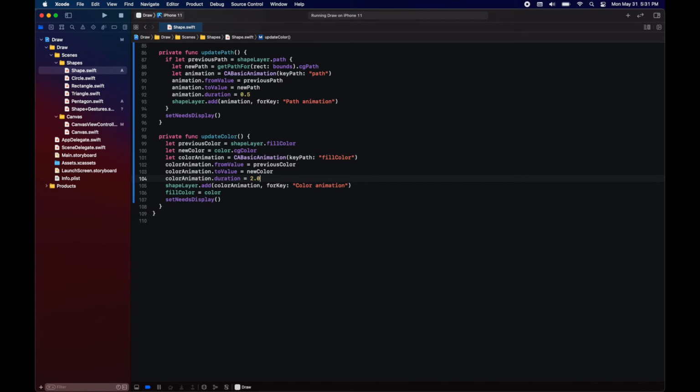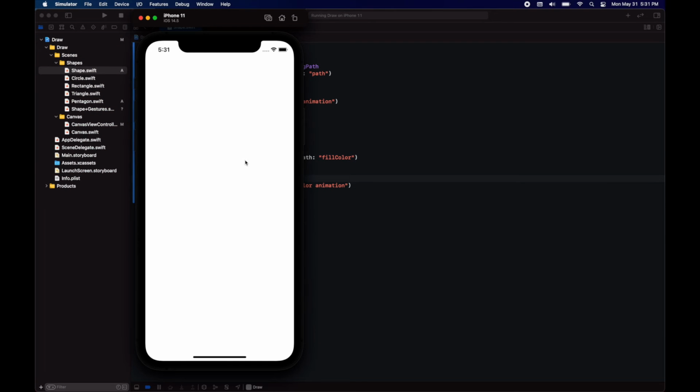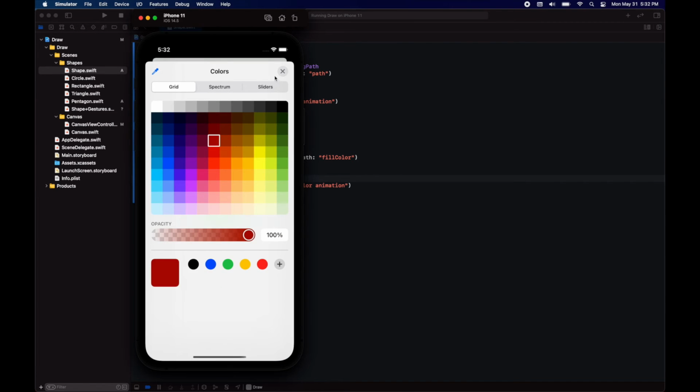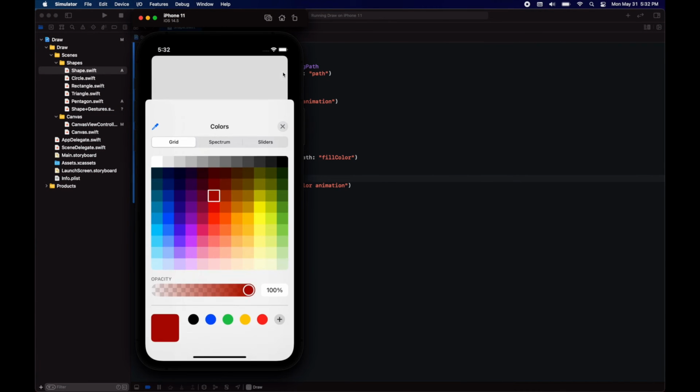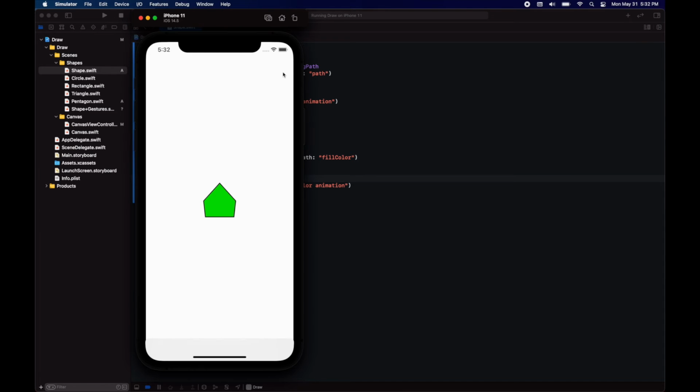Let's make the animation longer so we can see clearly what's going on, and let's run. Okay, so the initial animation of the color is gone, which is good. Let's choose another color. It is animating, but did you notice how the view turned red before turning back to green and then animating to red?